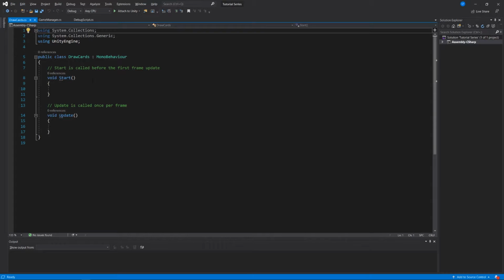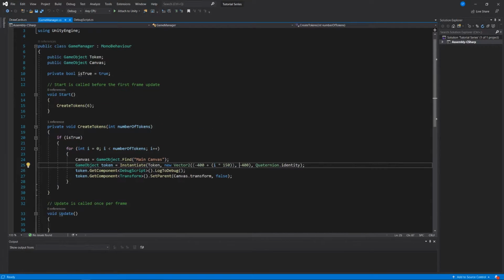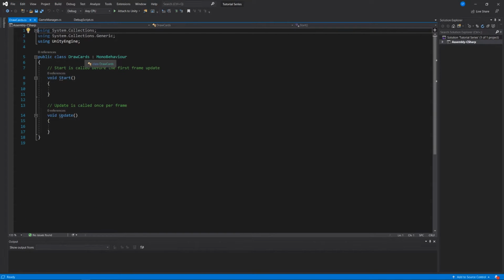And what I need to think through is what I want the functionality of this script to do. Well, I basically want it to take over what's happening in this create tokens function that I have in my game manager script. So you might say, okay, well, let me just move all of this code over into the draw card script, and Bob's your uncle, that's the end of it.